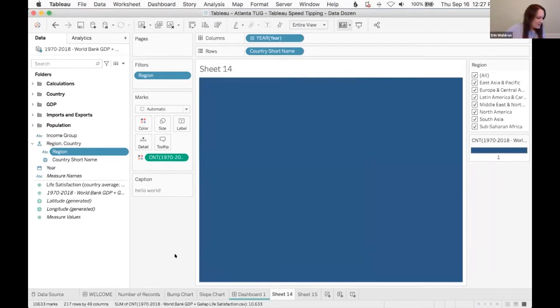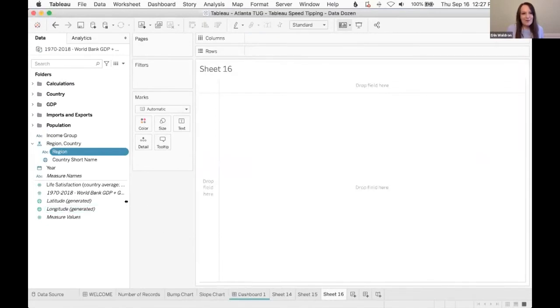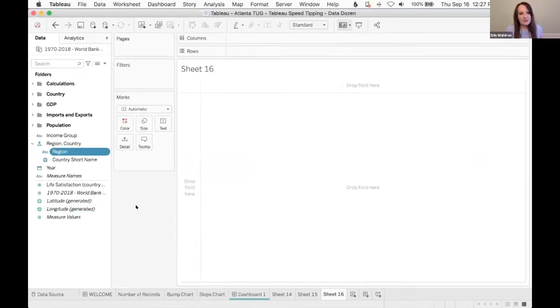All right, I'm checking my timer. We are right at 15:30, so we're doing great. We're halfway through. Let's make a visualization. I'm gonna make a new sheet and I'm gonna build a bump chart because the bump chart has just always had a special place in my heart.